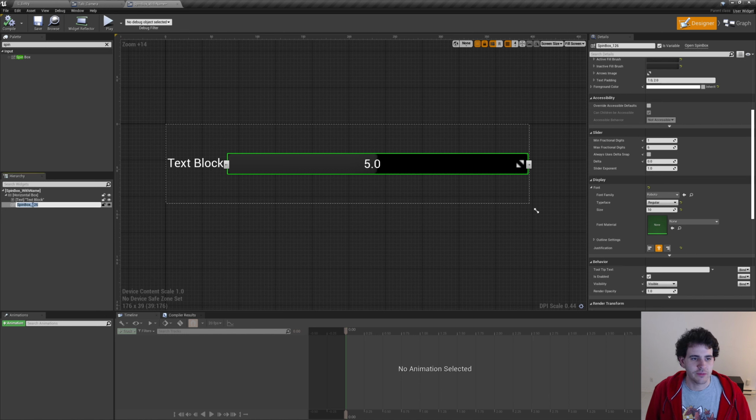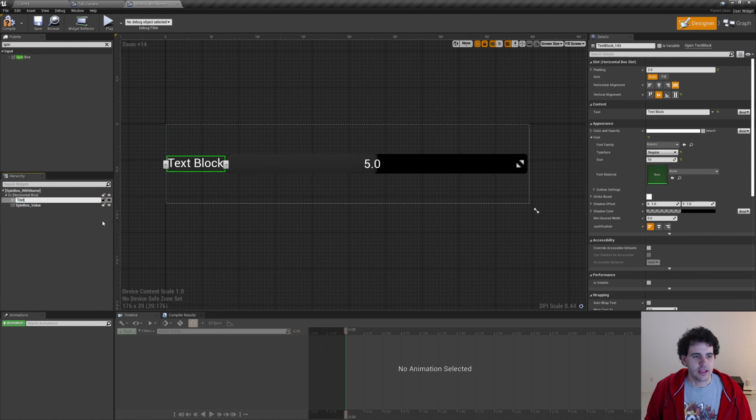So let's change the name of the spinbox to spinbox underscore value and change the name of the text to text underscore name. And while we're at it, we can select the text and go in the top right corner and make it a variable because we're gonna need it later. Okay, good, let's compile and save.